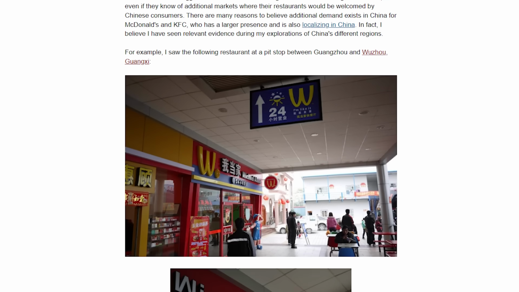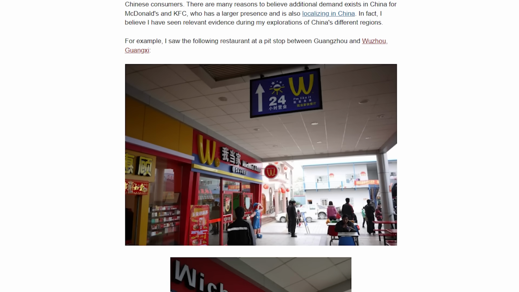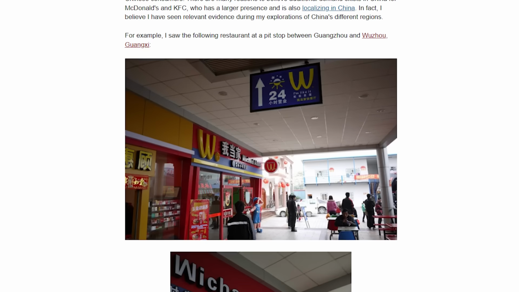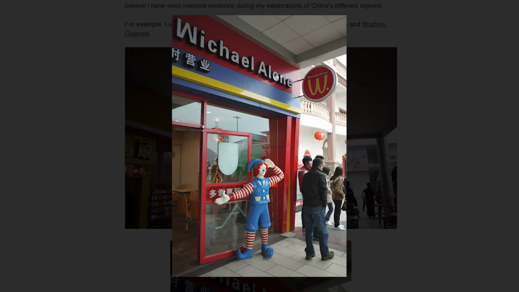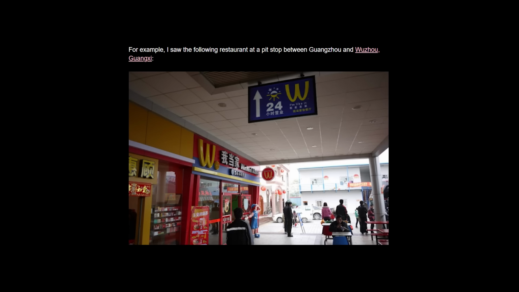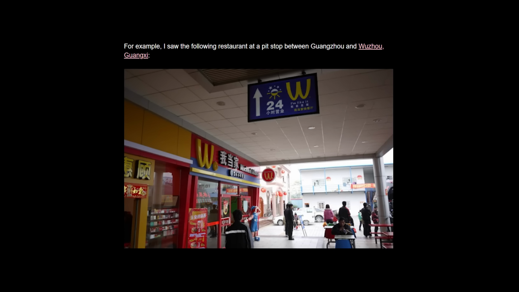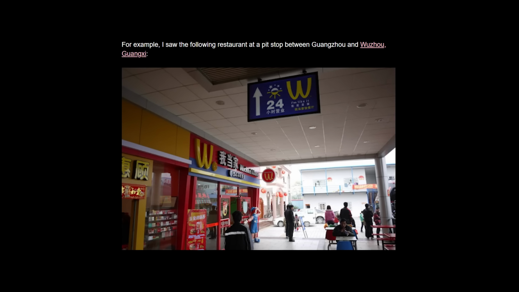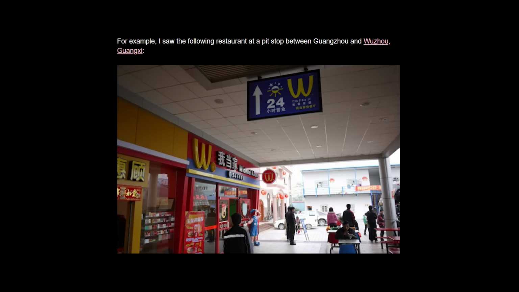On May 31st, 2012, Brian would bring this photo up again in a blog, discussing the reasons to believe there is demand for McDonald's and KFC in China. Brian would as well include an additional never-before-seen photo. Brian also stated in the post that the Michael Alone was seen between Guangzhou and Wuzhou Guangxi. Apologies if I'm just pronouncing a bunch of these names wrong, apologies.